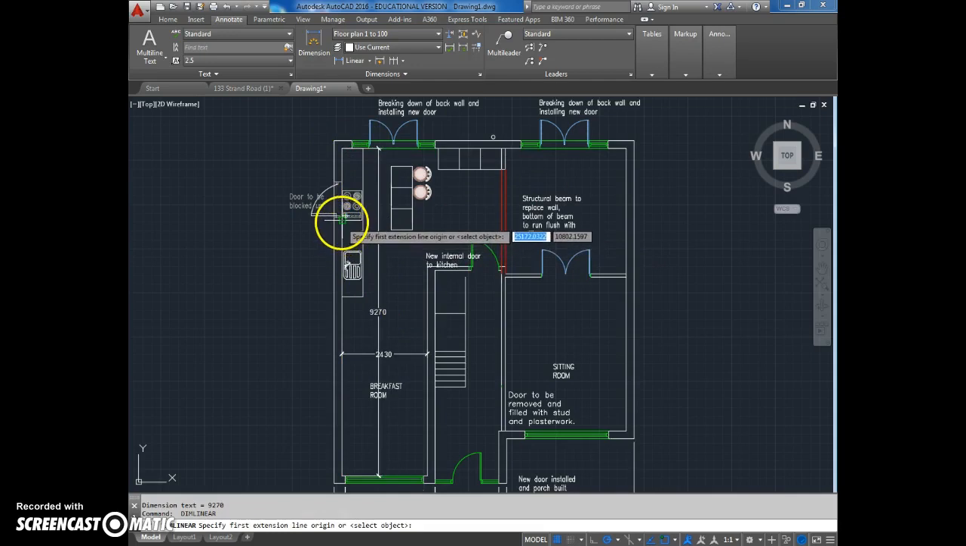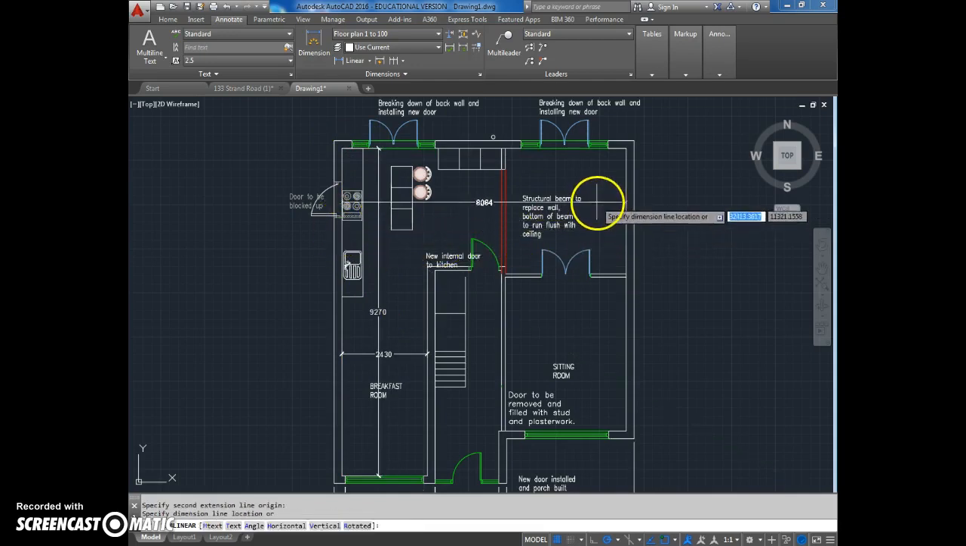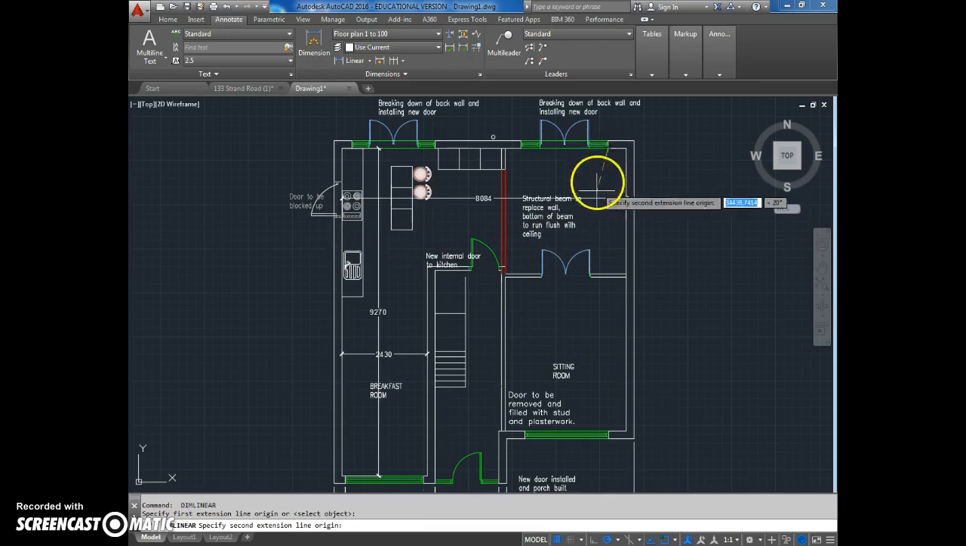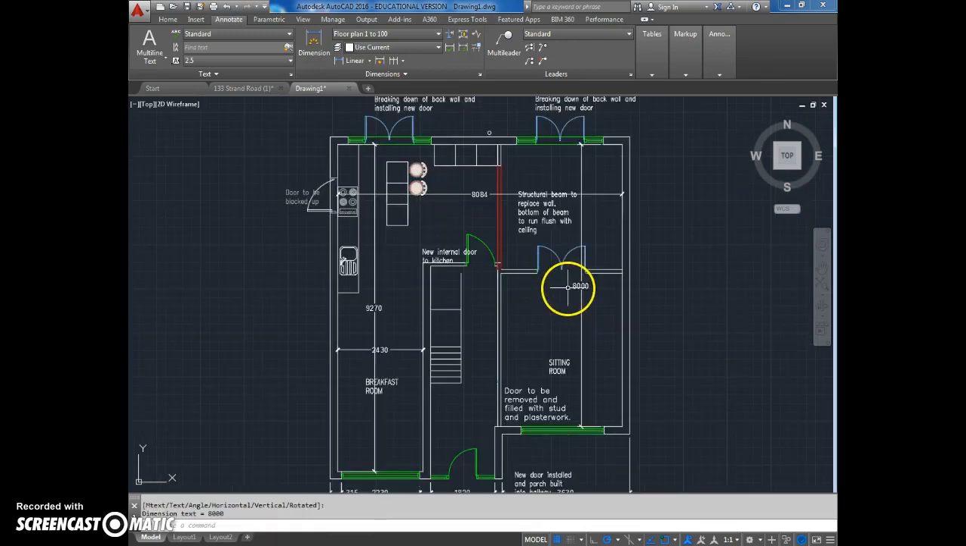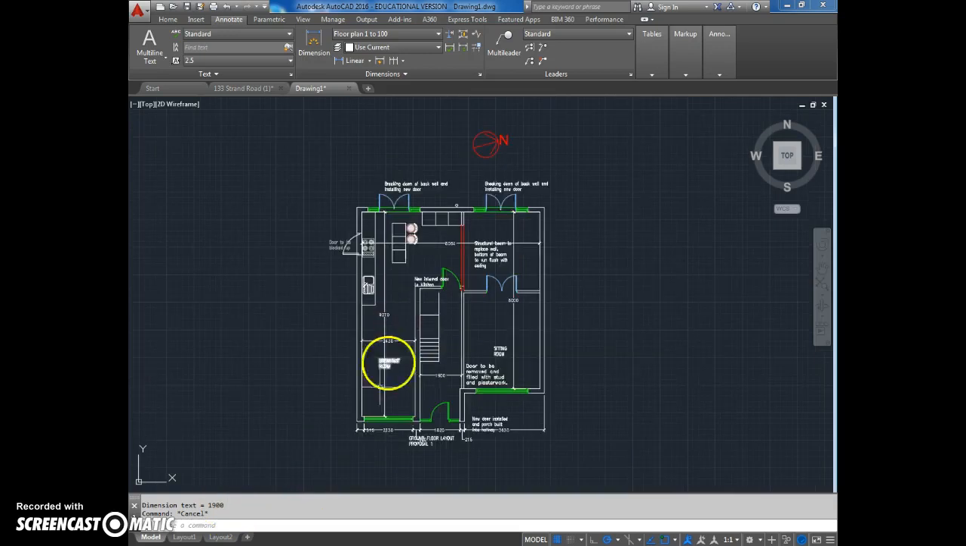I'll take a dimension in this room here, and this room here, and let's say this width here. So you can take as many or as few dimensions as you want, and that's your drawing dimensions. And you can see once you have your style set up, it's very quick to put in your different dimensions.